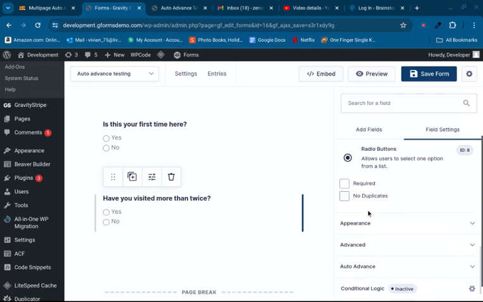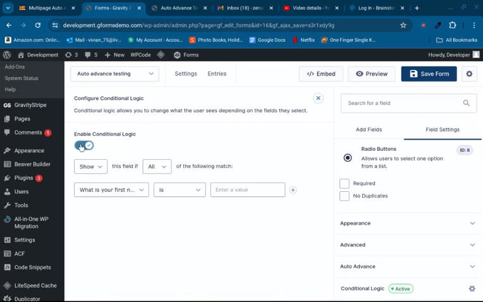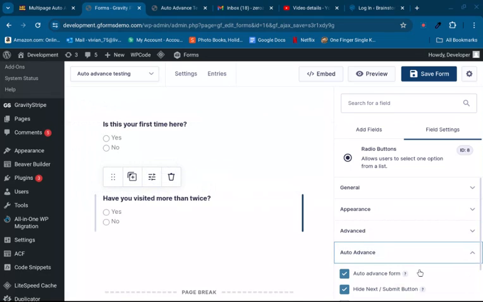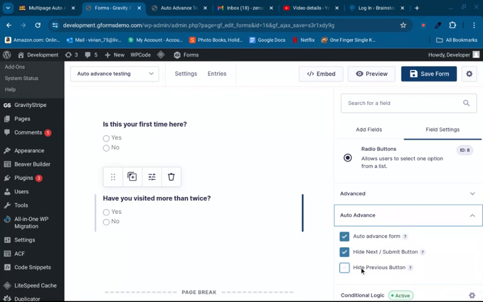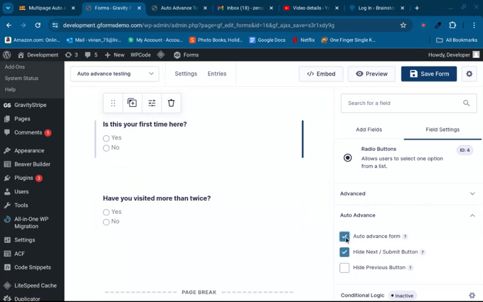Okay. So let's go ahead and turn on our conditional logic for this one. And we're going to put, is this your first time here? If it's no, then it will show up. Okay, and then we're going to turn on our auto advance for this one. And then this is all just going to remain the same. All right. So we will auto advance, hide next submit button, hide the previous button. Now let's go ahead and save the form.